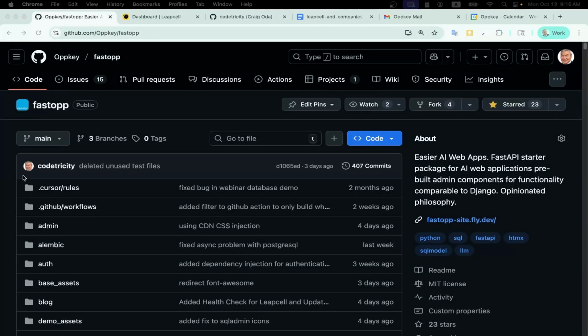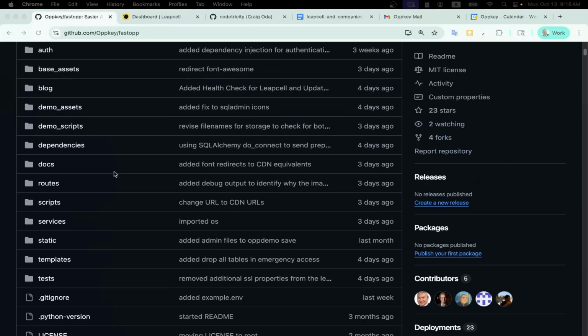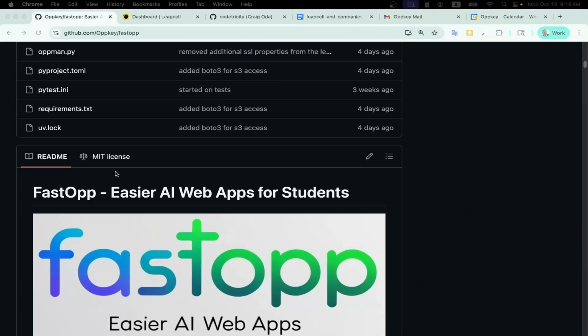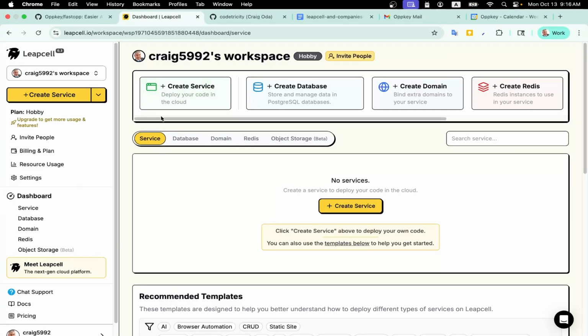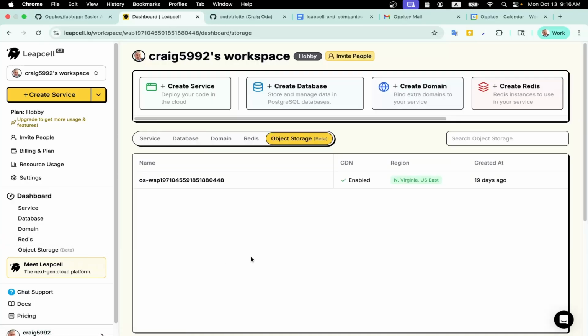This is a tutorial on how to install FastOpp on Leapcell. FastOpp is a FastAPI stack. Leapcell is a service which you can use for free. They obviously have paid services. So we're going to use their engine, their PostgreSQL database with async communication using Cycle PG3. We're going to use their object storage, which is a form of S3.